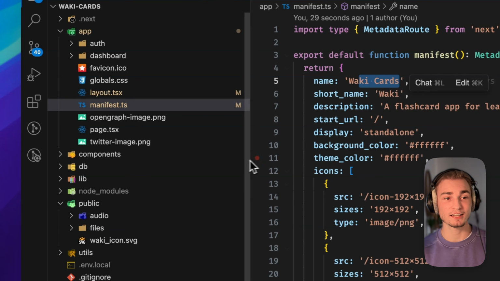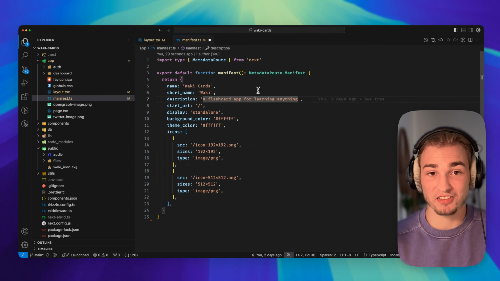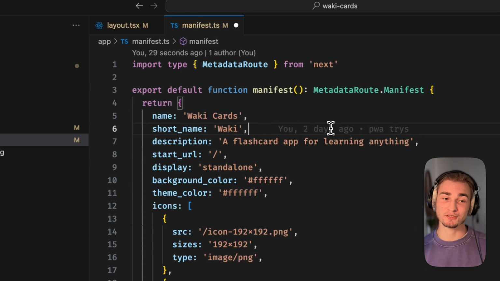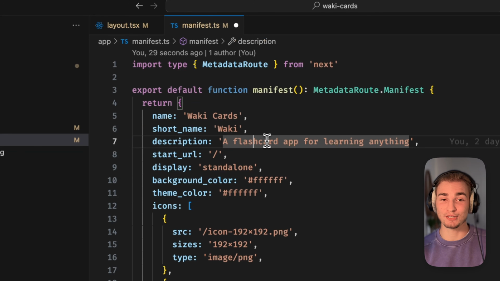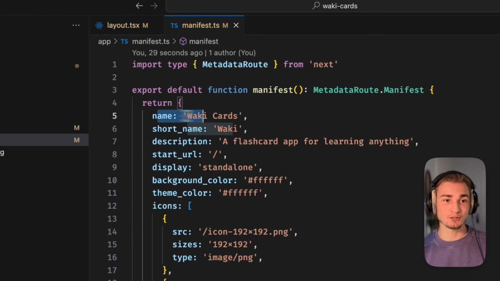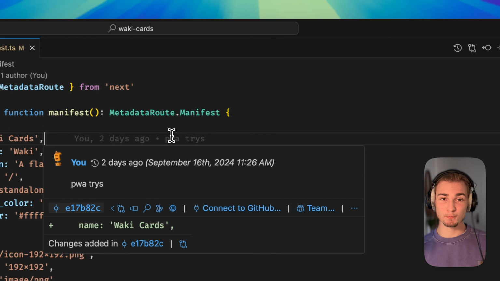This is called Vaki. It's basically a flashcard app for learning anything, maybe languages. But you can't use it yet. I mean, not in full functionality. I'm still building it. And I want to support PWA as well. So you specify a manifest, and the manifest is basically the entry point to a PWA.